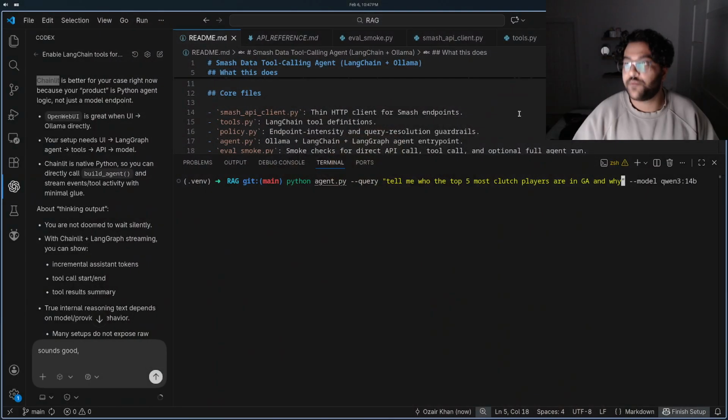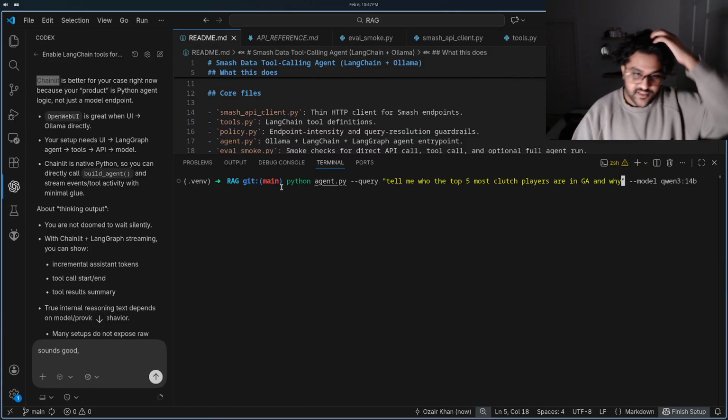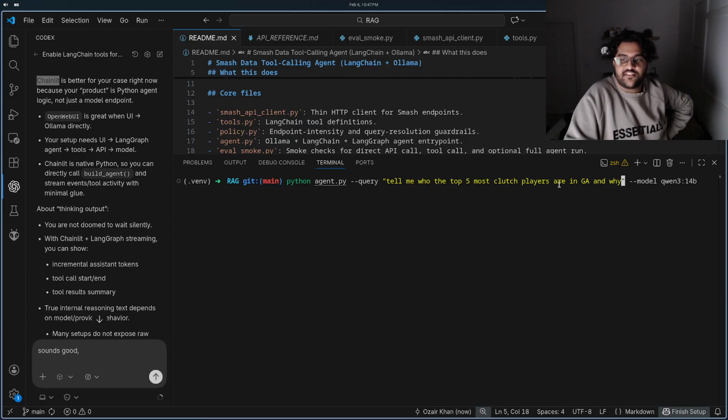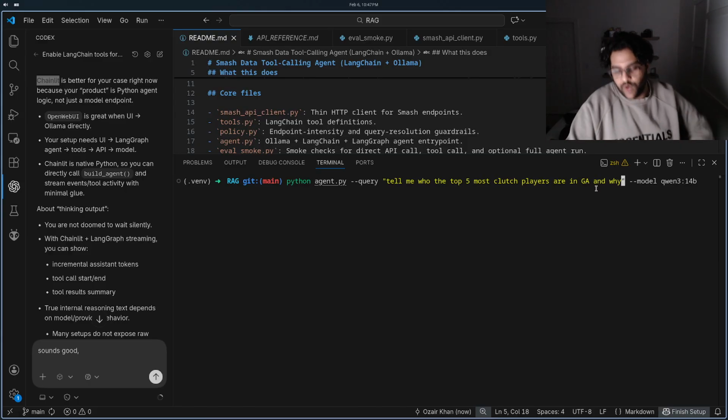Alright gang, so I've been working on a little something, and let's just jump right into it. If I switch to my main monitor, you're going to see that I'm working in VS Code. Now what this is, is retrieval augmented generation. Not quite, but something along those lines. You'll see that I'm running python agent.py. The query is, tell me who the top 5 most clutch players are in Georgia and why.